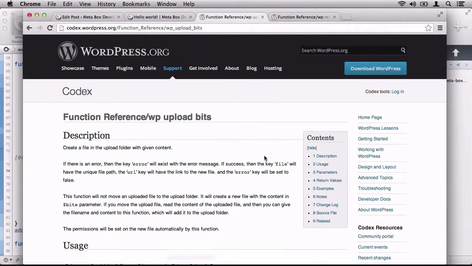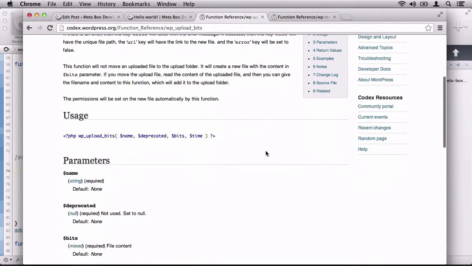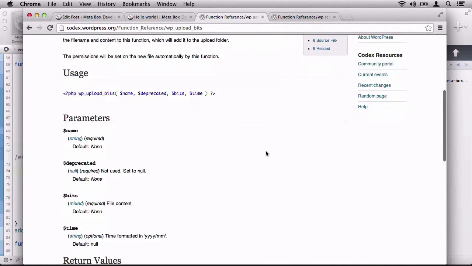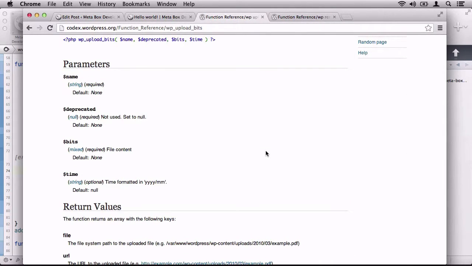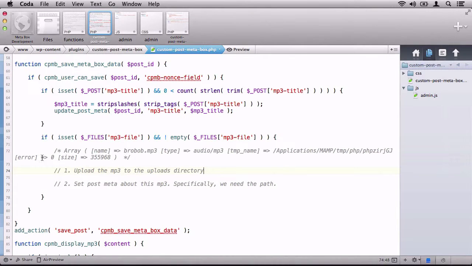If we open up our web browser and hop into the WP upload bits article in the codex, you'll notice that this creates a file in the upload folder with the given content. In our case, the given content will be the MP3 file. And notice that the API says that it accepts 4 different parameters, when in reality, we only have to pass 2. Specifically, we're going to pass the name. We're then going to pass null for the deprecated value. We're going to pass the file content as the bits. And then for the time, we're not worried about it. So let's return back to the IDE.